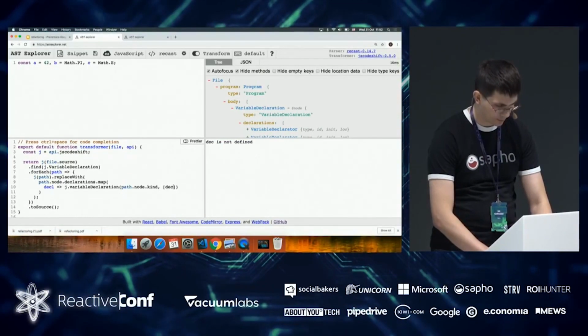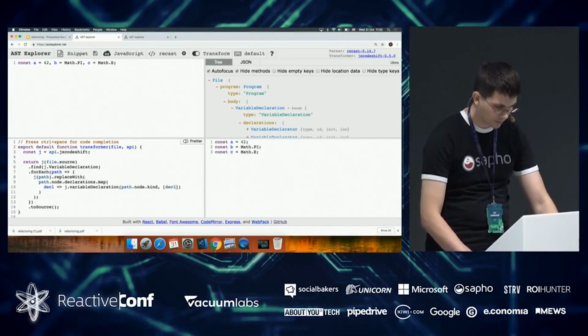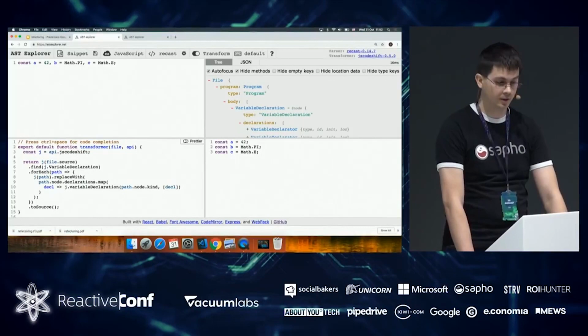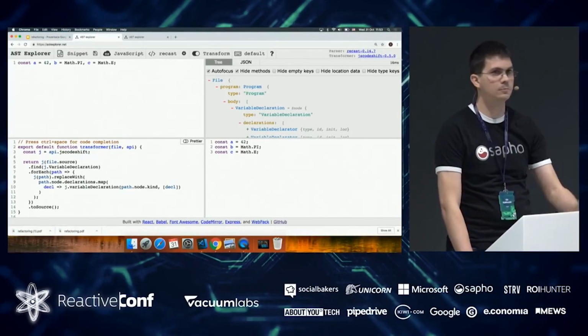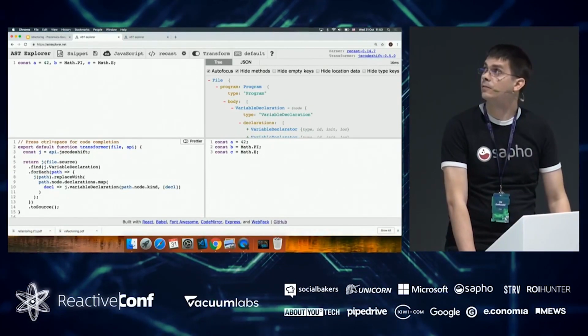So voila. I just turned a single declaration with multiple variables into multiple declarations with a single variable.